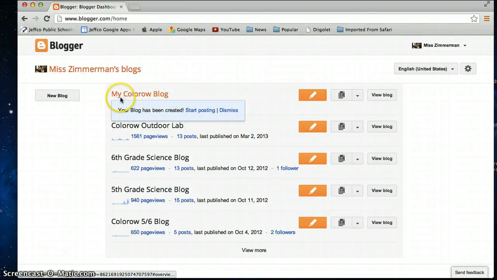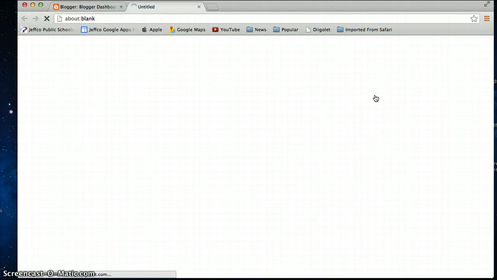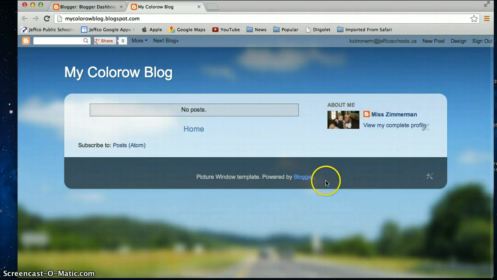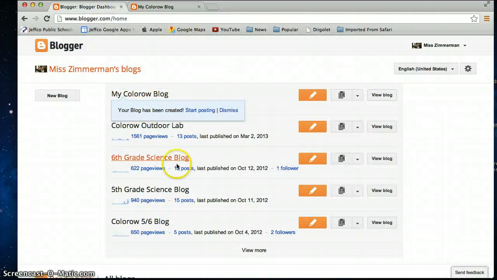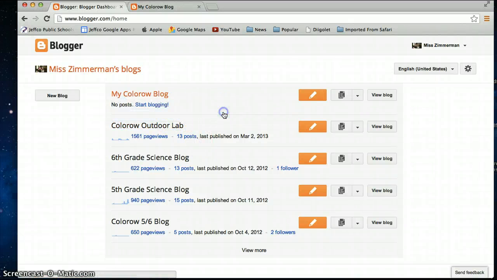So here's the blog I just created, my Colorow blog. Now the blog is up and running. I can say view blog, and this is my blog. Obviously I haven't made any posts yet, but this is what I've got so far. I'm going to go back to what they call the dashboard page. So the dashboard has all my blogs on it. So that blog is set up.